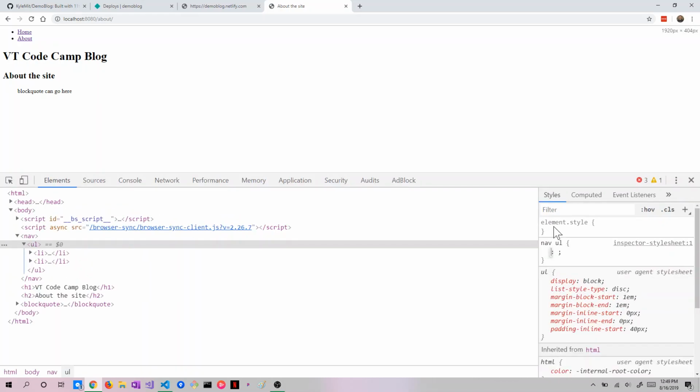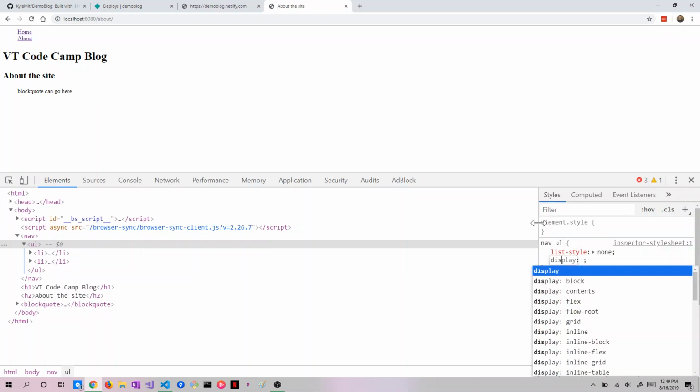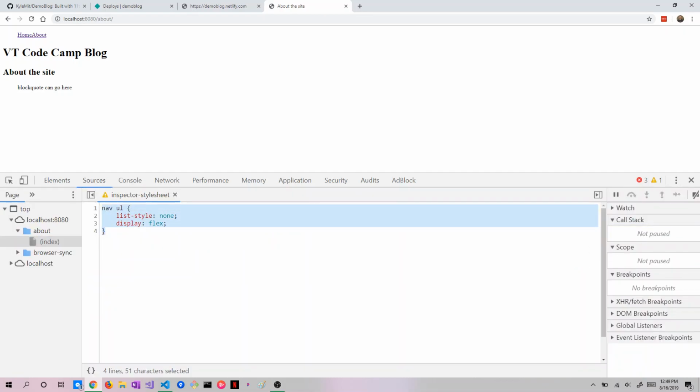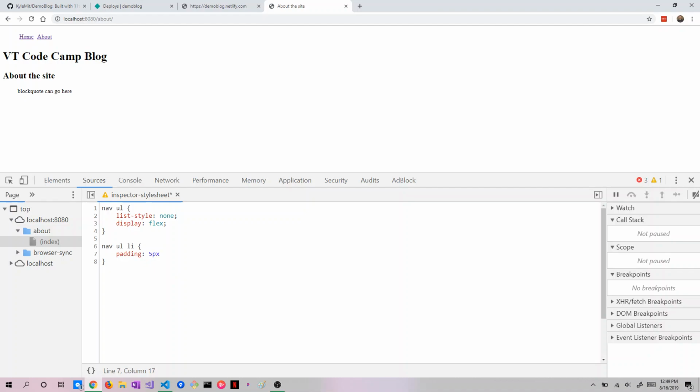Let's make this a little bit bigger so folks can see along. And list style, let's say none. Okay, we got rid of those. And let's put display flex so that everything's inline. We'll say on each one of these list items, let's put a little bit of padding in there. That's a little bit better. Maybe put a background color on this.